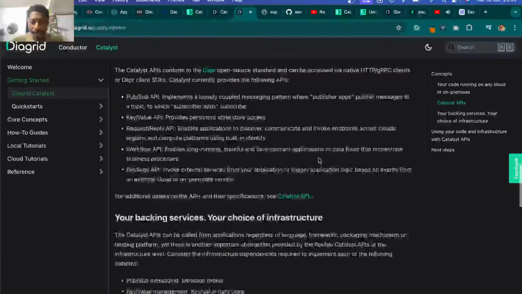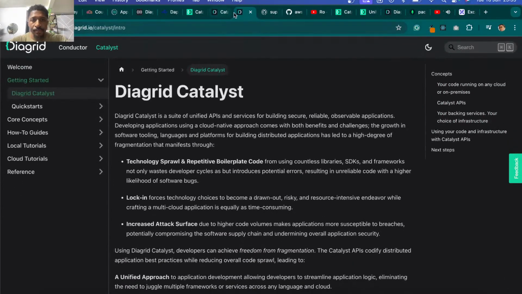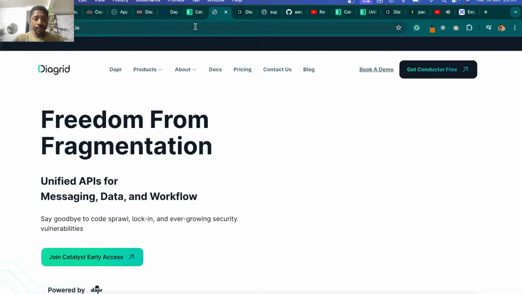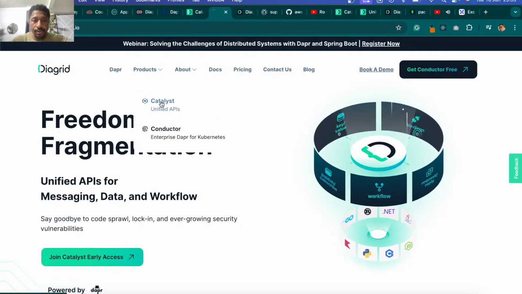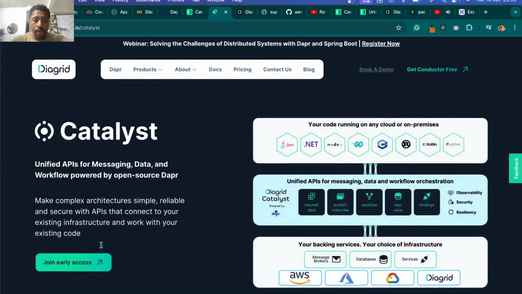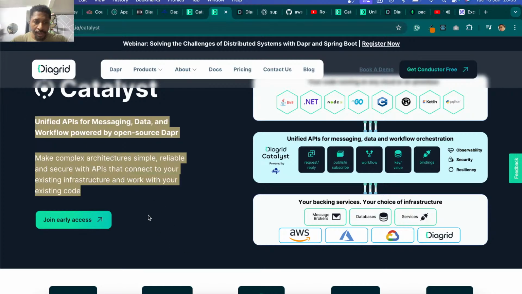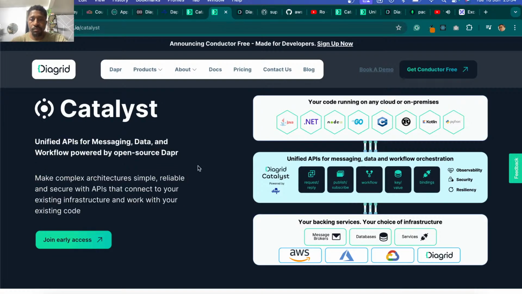I think you need to join the early preview. Where did I see that one? Okay, these are the documents. Diagrid. Products. Let me see. Okay, yeah, you need to join the early access, and the nice folks at Diagrid will give you access. And I think you can code alongside me, or maybe just go ahead and create your own stuff.